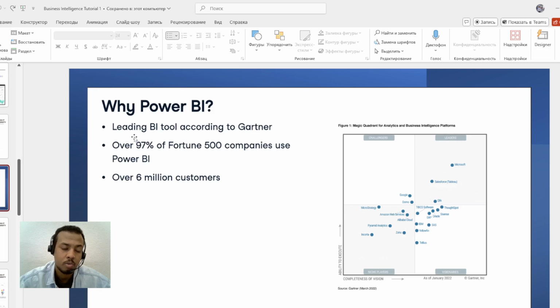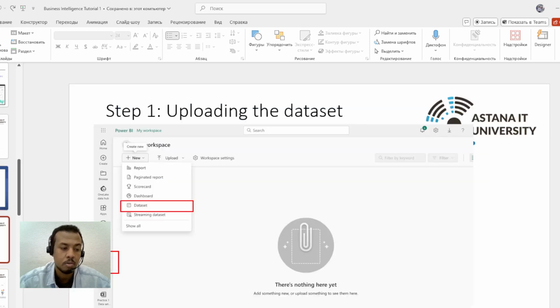So why do we use Power BI? As we already mentioned, Power BI is a leading BI tool according to Gartner. Over 97% of the Fortune 500 companies use Power BI. There are 6 million customers, so you can see that it's growing very fast.